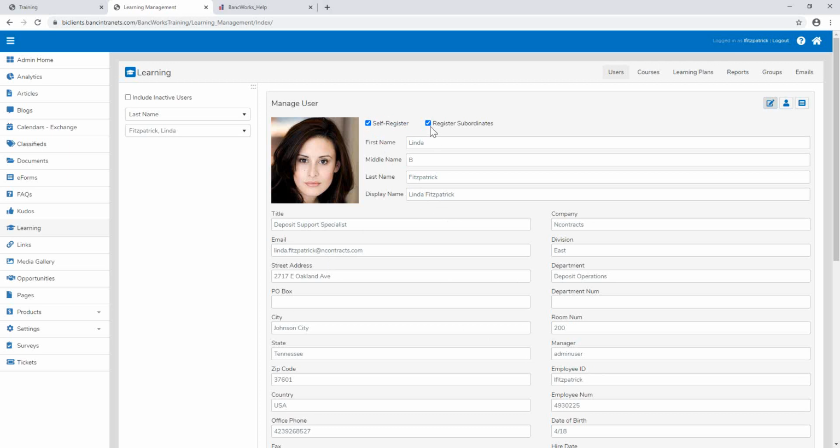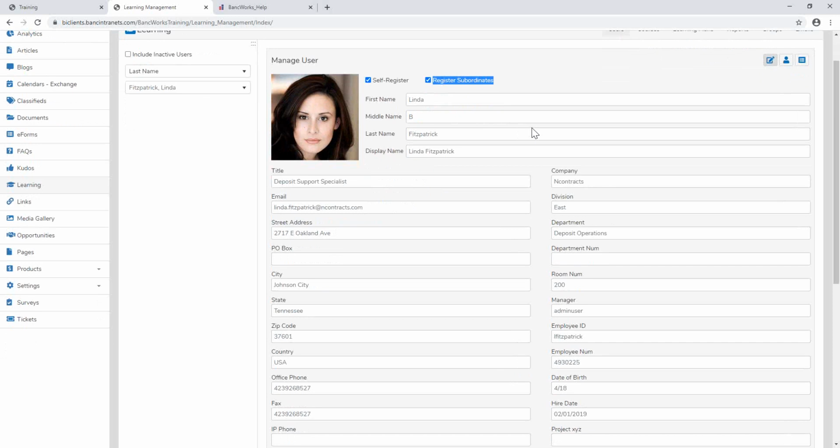The second unique field is the Register Subordinates checkbox. This box, once checked, will allow the user to register others for classes. The user must be listed as a manager for that other user in demographics, in this manager field here. This second Register Subordinates checkbox will be unchecked by default.